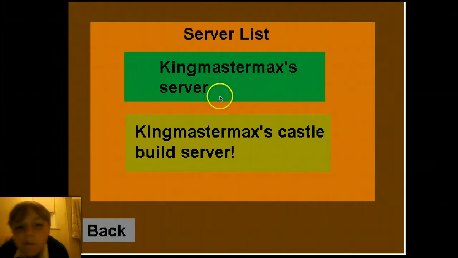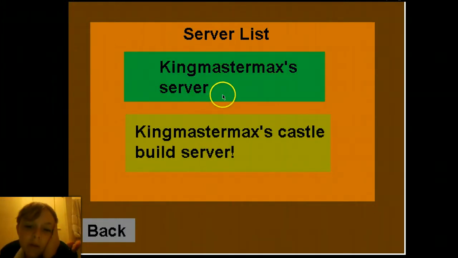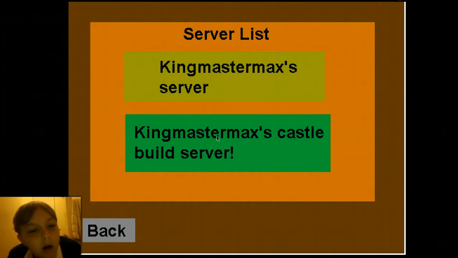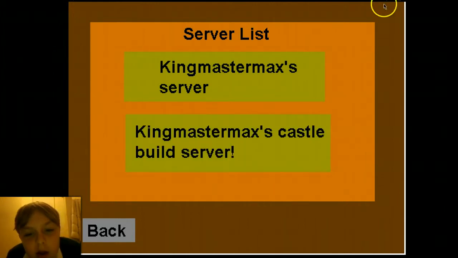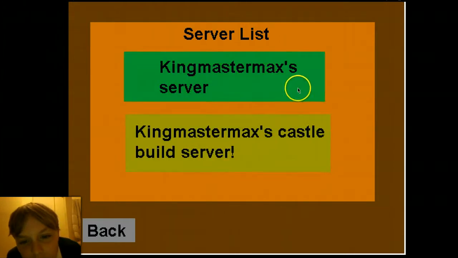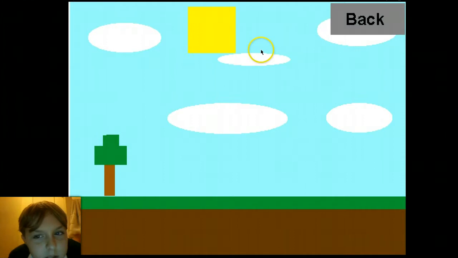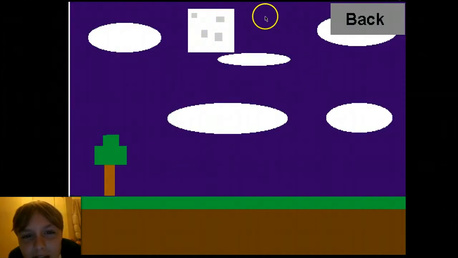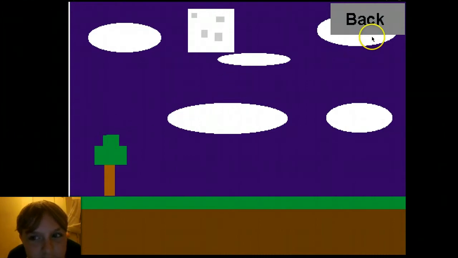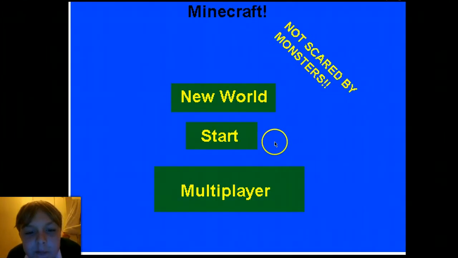So here it is. Multiplayer, King Master Max's server, and King Master Max's castle build server. It's not a castle build server, it's just a server with a castle on it, and I had no idea what to name it. So yeah, let's just hop right in. So this one, not really much to look at, except wait for it, any second now, it will happen, and this happens with the single player world too. There it is, it changes to night every 15 seconds, which is cool.